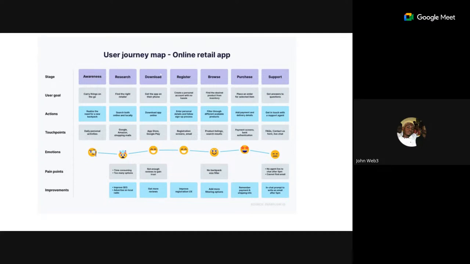So this is a user journey for an online retail app. This is an example. These are the different stages: awareness, research, download, register, browse, purchase, support. I'll go again. So awareness is when you have a dinner and you don't have any gown to wear. Someone invited me on Friday. Man, this is not cool. Where can I get one? Then I pick up my phone and ask, please, do you know where I can get a dinner gown? They send it to me. And I keep doing research, looking for the right retailer and everything.